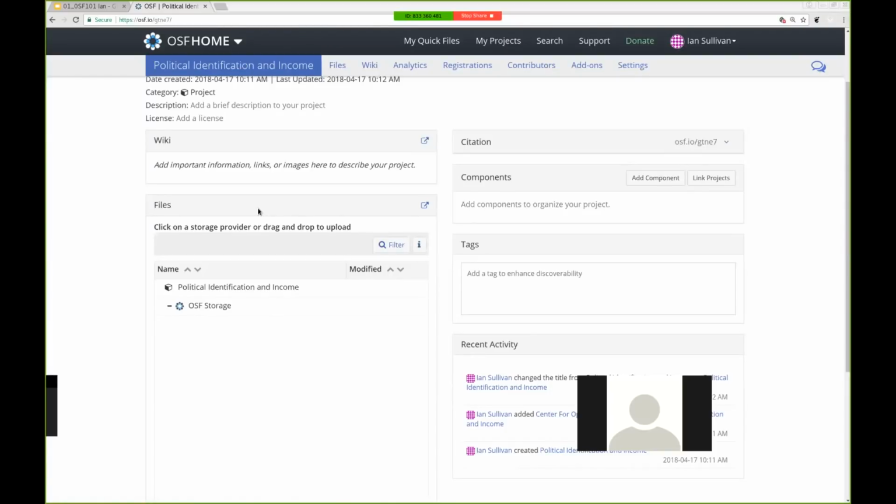There is no restriction on file type. There is no restriction on the total amount of storage that you can use, either within a project or across OSF. The only restriction is that each individual file has to be 5 GB or less.